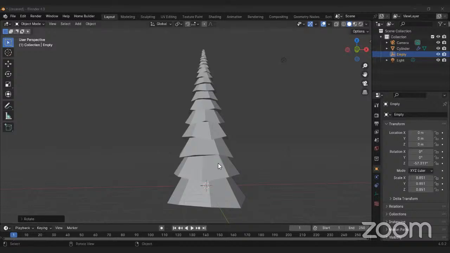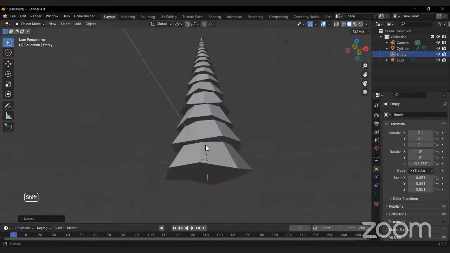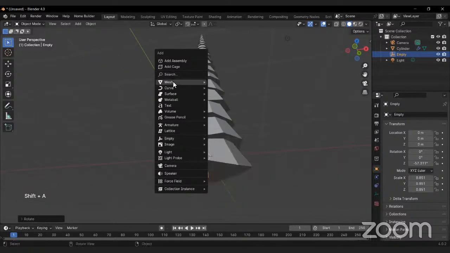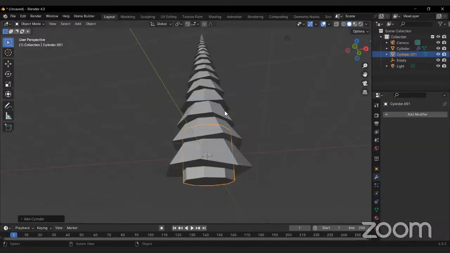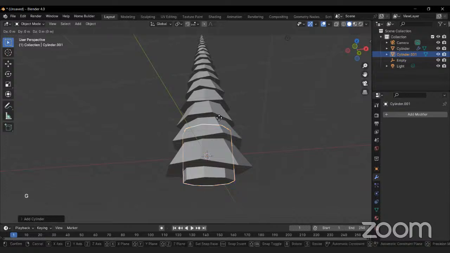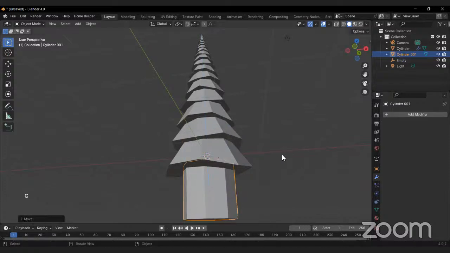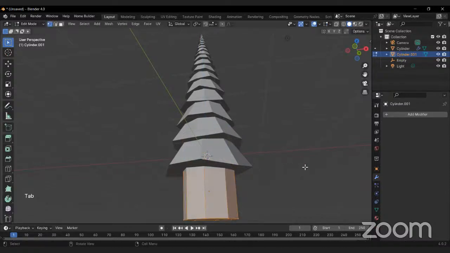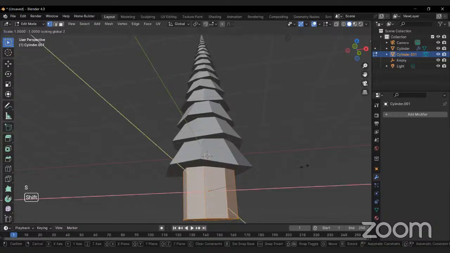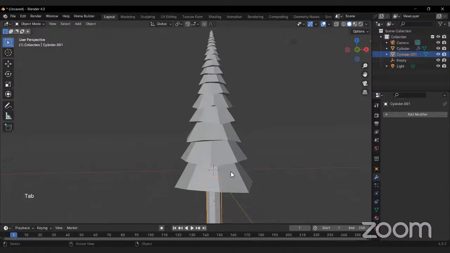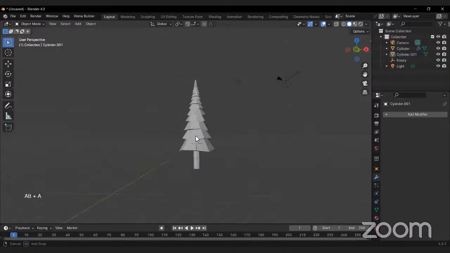All right, so now that we got that, let's hit Shift A, add another cylinder, and just hit GZ, bring it down, and in edit mode, S and Shift Z to scale it on all the axes except the Z axis. And now we have the trunk of the tree. Pretty cool.